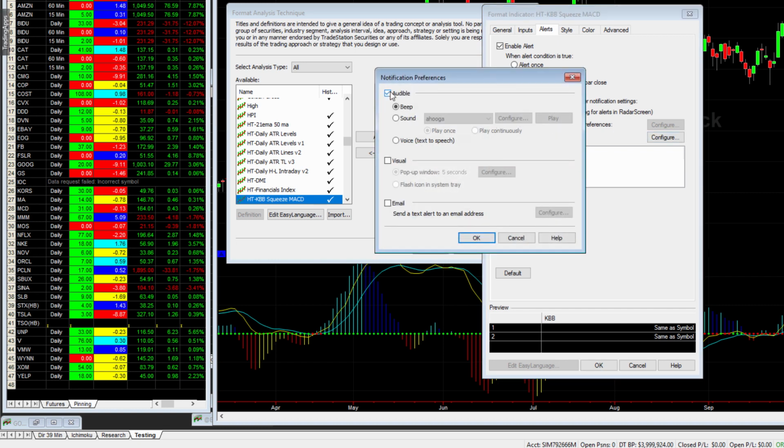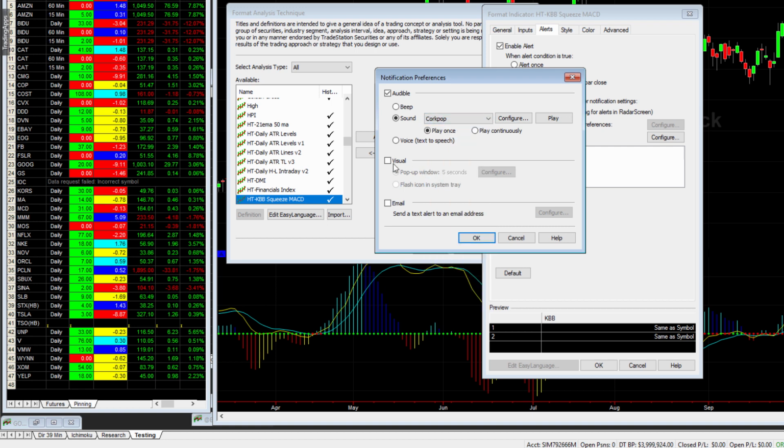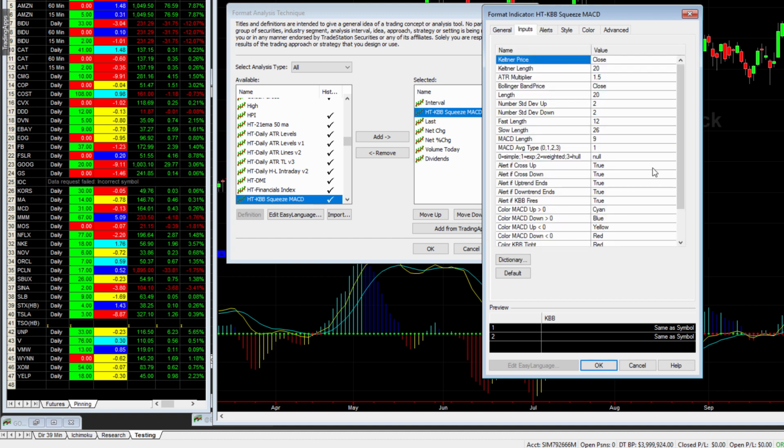I'm going to select these boxes here. I'm going to make a different sound because I want to distinguish one sound of the radar screen from one sound of the chart indicator. I'm going to select OK, and we'll go to the inputs. I don't see anything in the radar screen that is a 1. If we had 1s on the radar screen in the KBB column, those would be fired signals for the KBB Squeeze. So since we don't have any of those, we can leave that set to true. It's not going to affect anything.